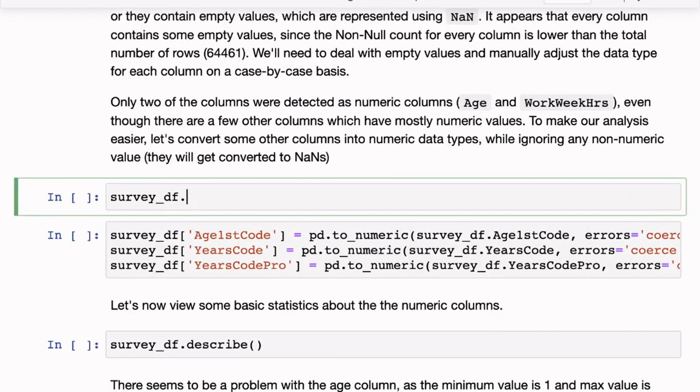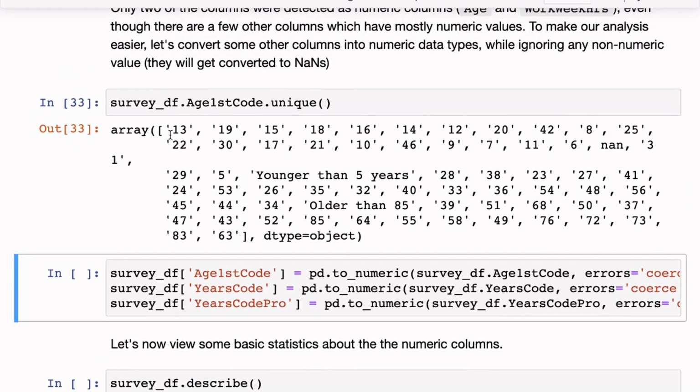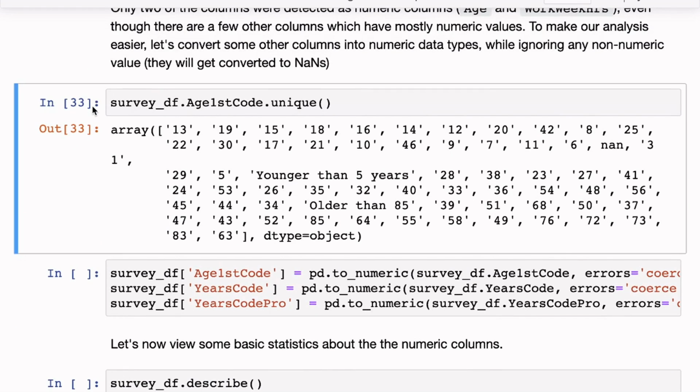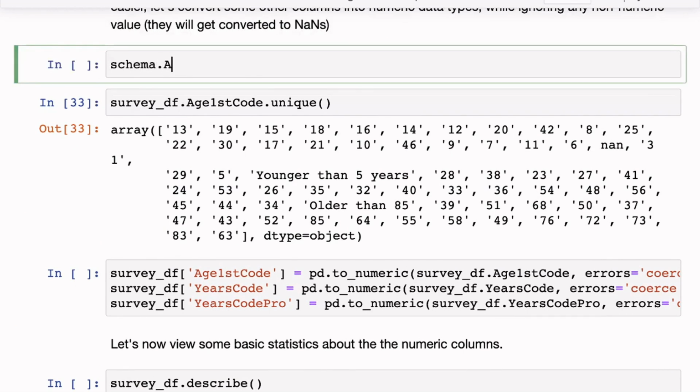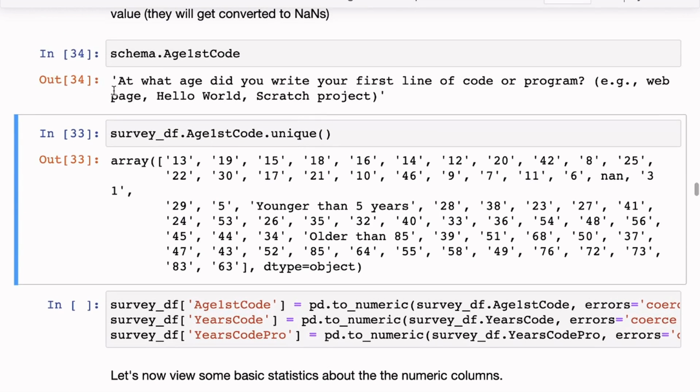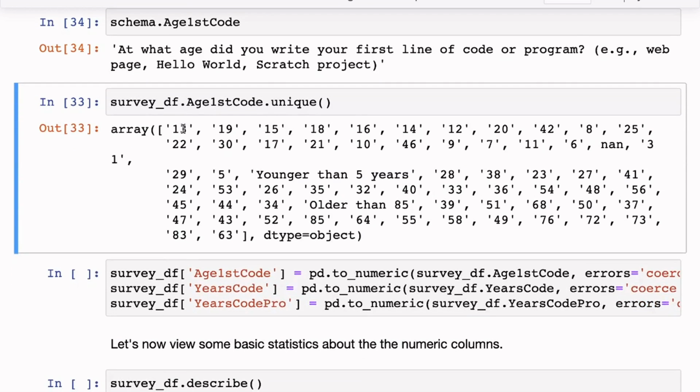Now, if we just look at survey_df.age_first_code, and let us look at the unique values for this. It turns out that most of the values are numbers. And if you're wondering what the question is, let's just check schema.age_first_code. So the question is, at what age did you write your first line of code or program? And the answers to that are mostly numbers, but there is also an option younger than 5 years and older than 85, which are strings. And we might want to convert these into numbers or ignore them, because keeping them as strings will prevent our analysis.